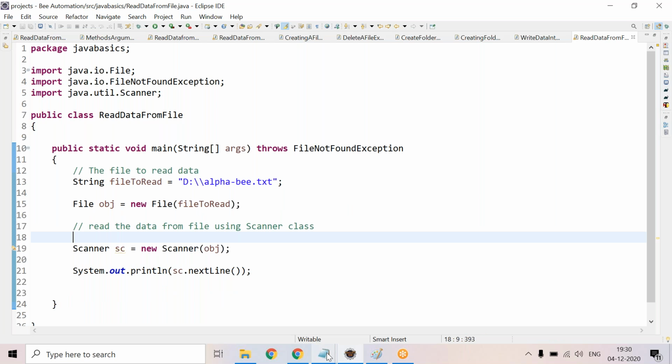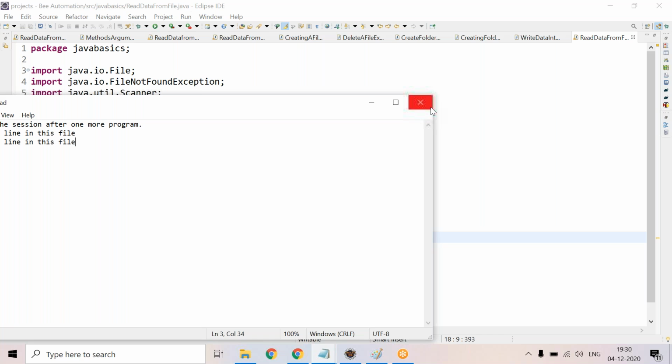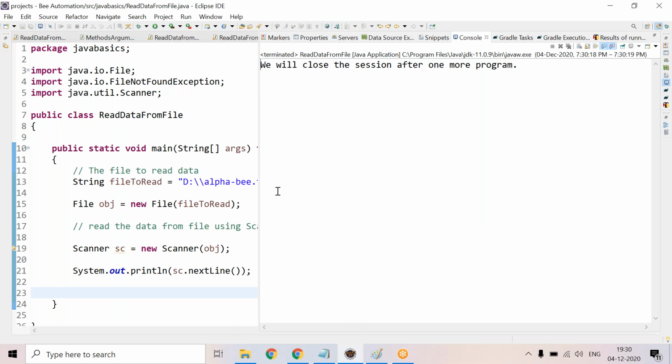Yes. Now this file contains multiple lines. So now if I execute this program, you see, you are going to get only one line. You see that the next line method has read only one line. What about the remaining lines? You need to read them all.